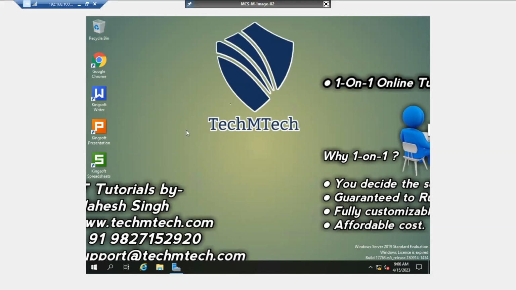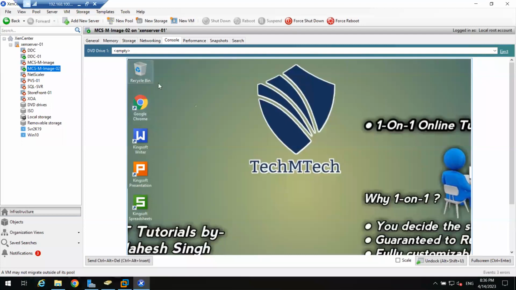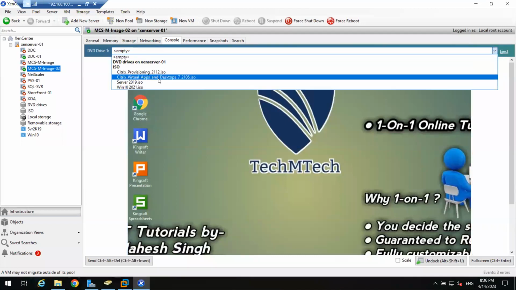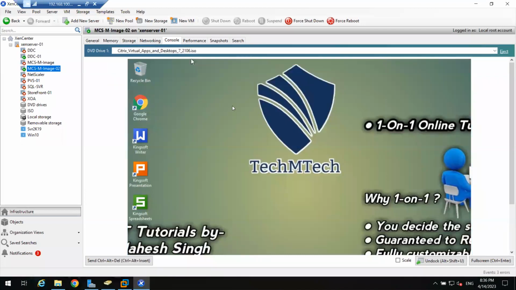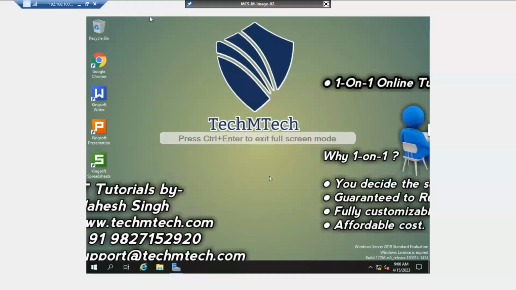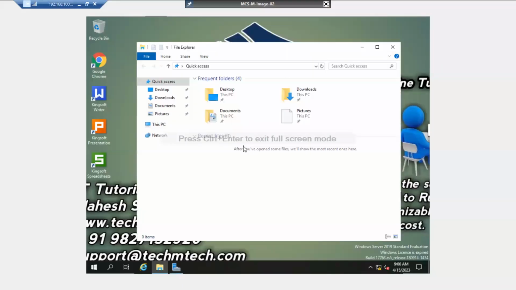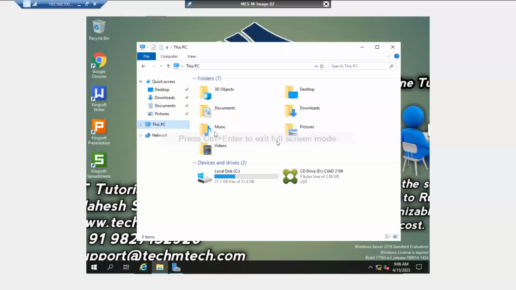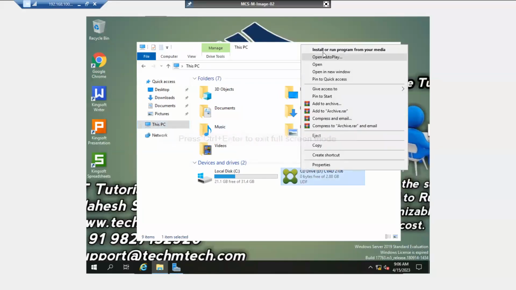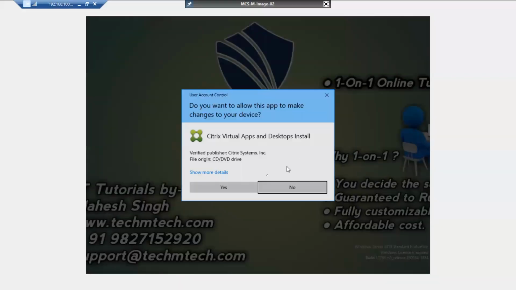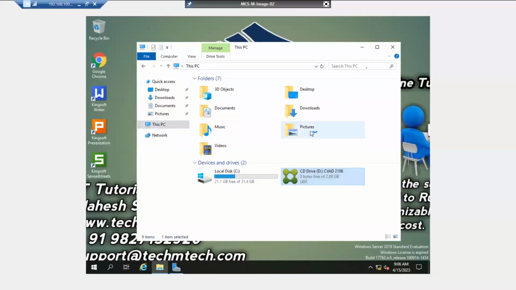So now what I have done, I have installed the required software, right? Now, let me mount the Citrix ISO media. And now we will configure this as a master image. So, install or run a program, click on yes.